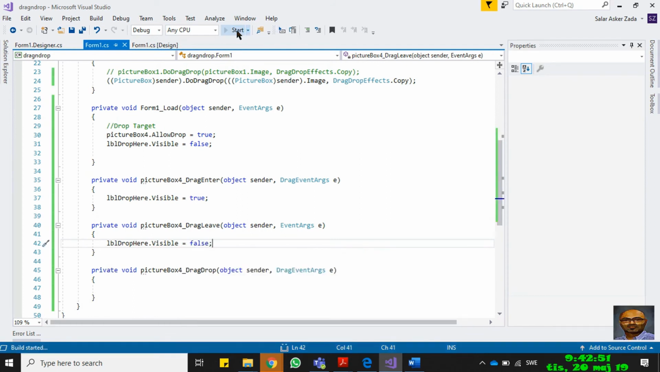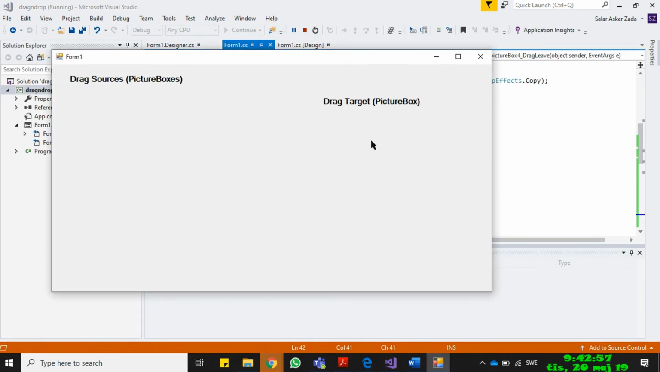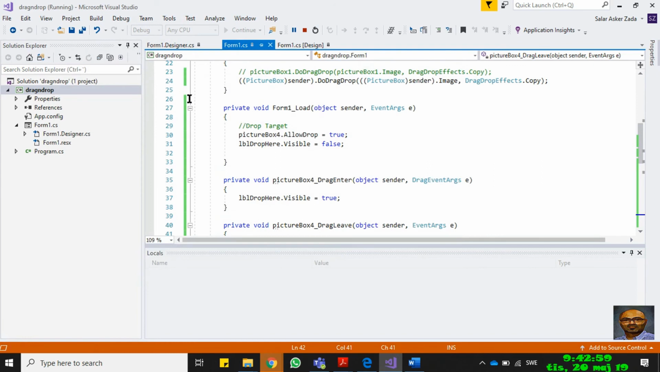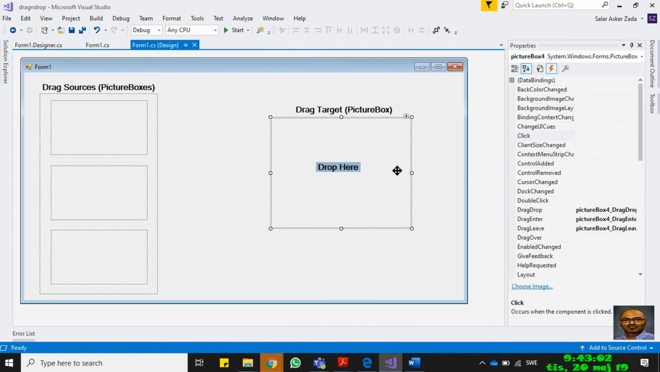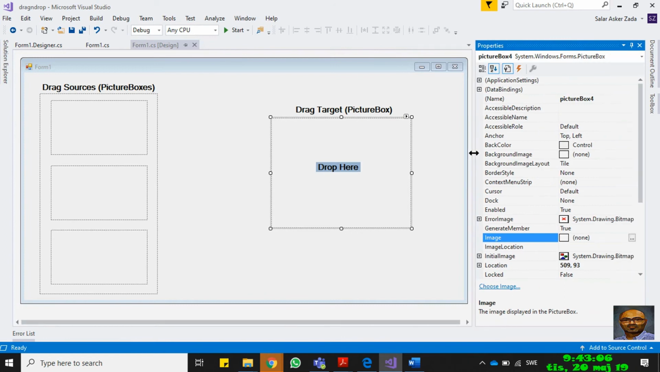Let's run the program. Okay, I think we need to enhance appearance of our picture boxes. Moreover, we need to assign images to our drag source picture boxes.